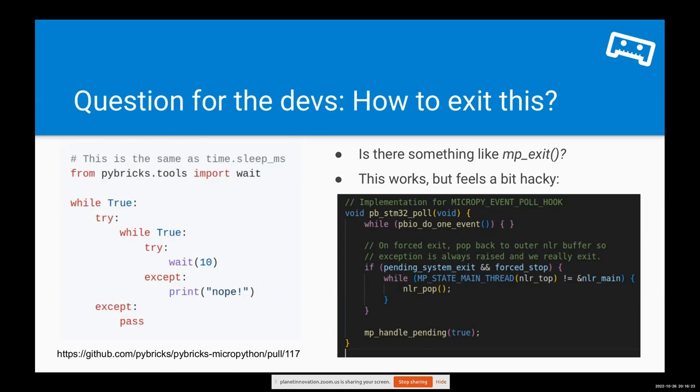And I mean, there's various ways to do it. Of course, you could long jump to the end of it, or in this attempt, I've tried to make it work through MicroPython. So to pop the NLR, except for the last one, and then raise the exception again, so it exits. So that works, but I'm not at all sure that that's the best way to do it, or if there's even an easier way to somehow get out of this situation.